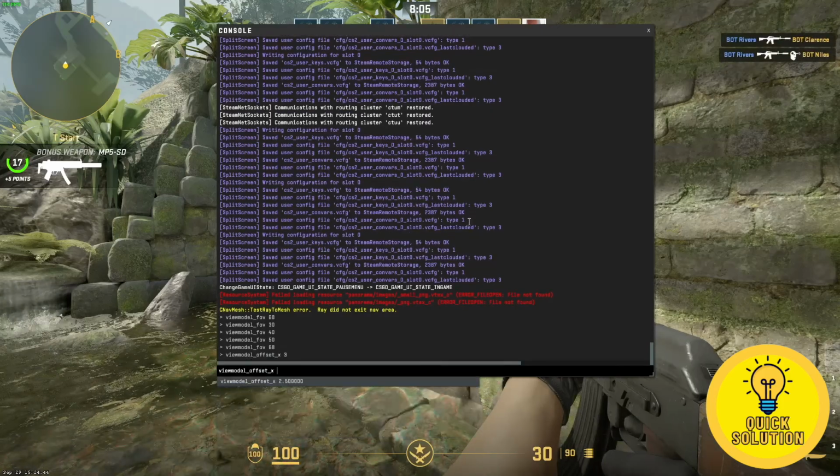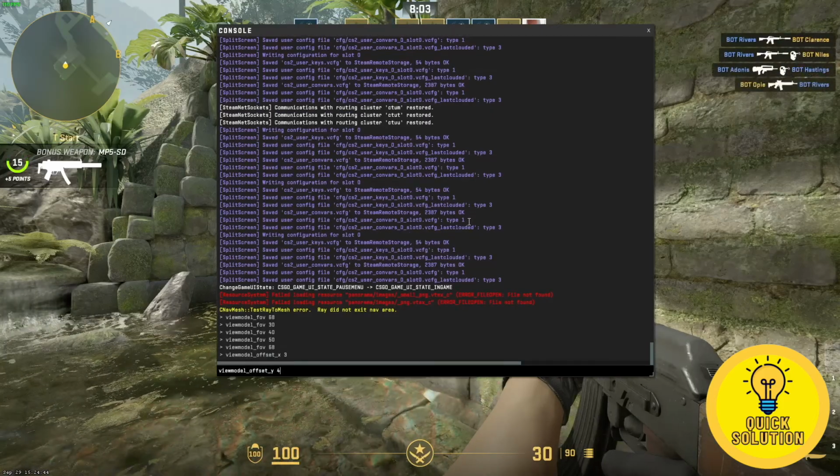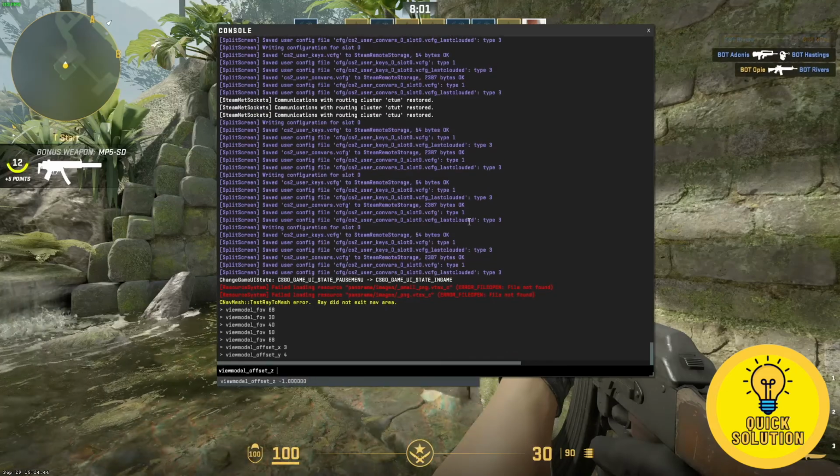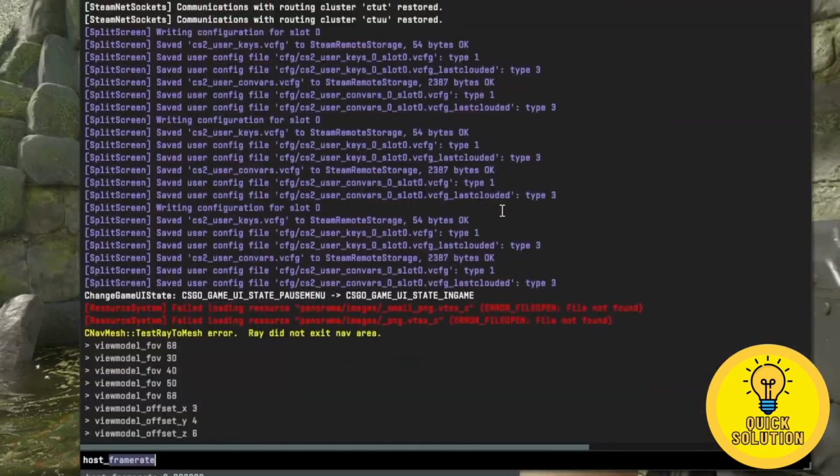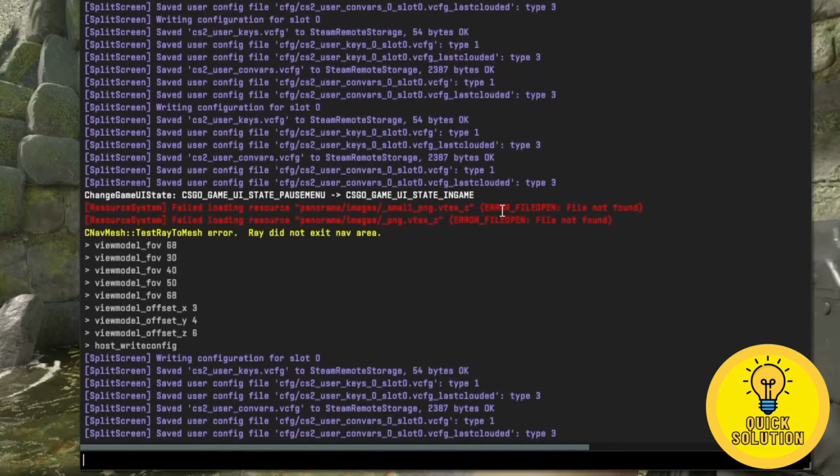Something very important to do if you want to save your Viewmodel and FOV settings each time you open your CS2 game is to write in console host_writeconfig, and by doing that you will actually save your Viewmodel and FOV config, so you won't need to change the settings every time you launch your CS2 game.